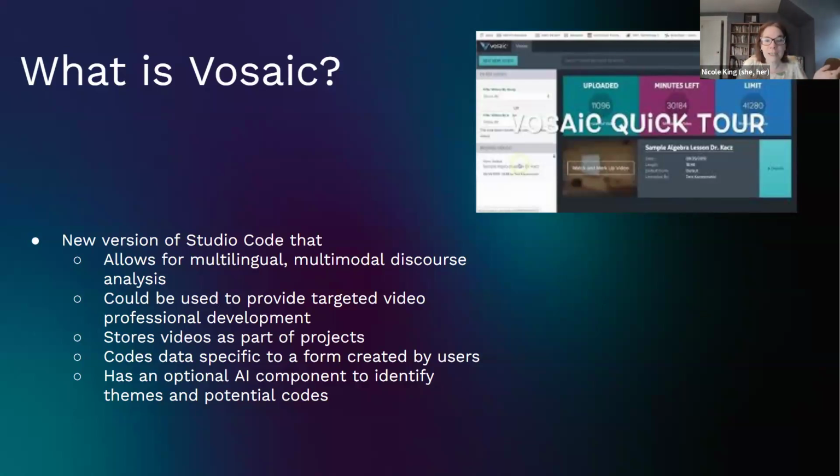And so not only can it be used for research purposes, but it can also be used for targeted video professional development. We're going to talk a little bit about that towards the end of this presentation, because we are situating the presentation within the theory of humanizing pedagogy. So very much you could use these targeted clips in order to support the moves that teachers can make to engage in humanizing pedagogy with their students.